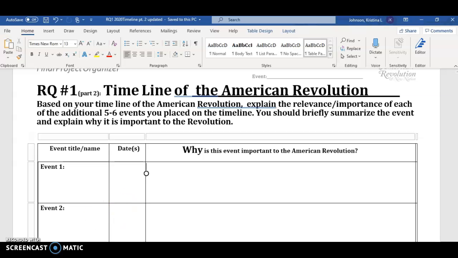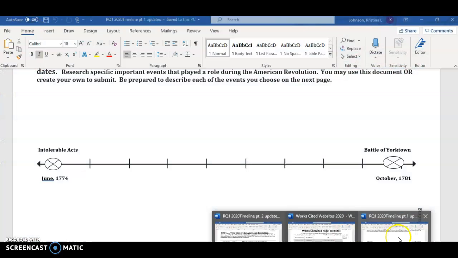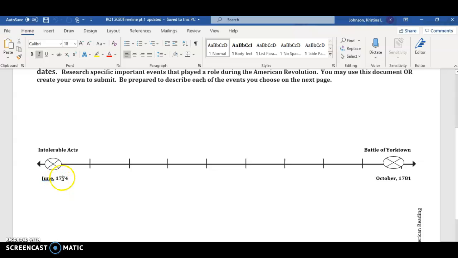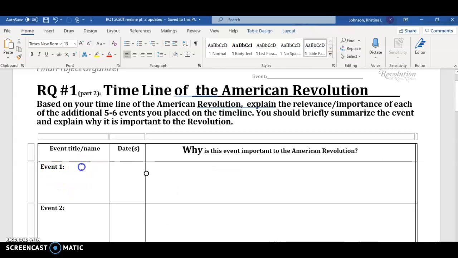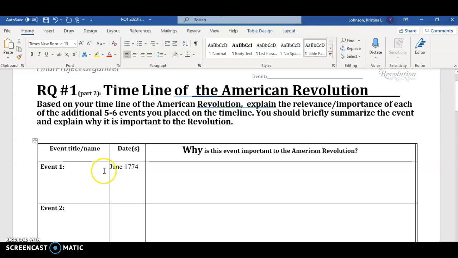When I look at my timeline, June 1774 was the intolerable acts. So I go here and I'm going to type in so I don't forget. Okay, so I have to do two things. In this answer, I should briefly summarize the event and explain why it is important to the revolution.